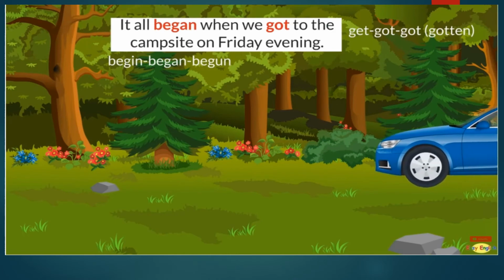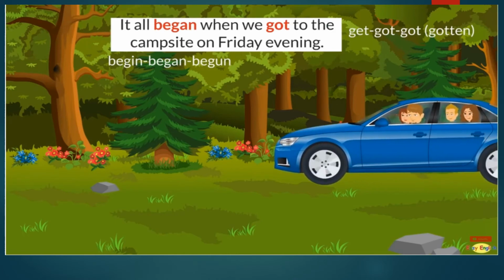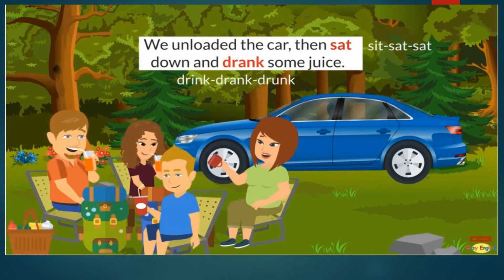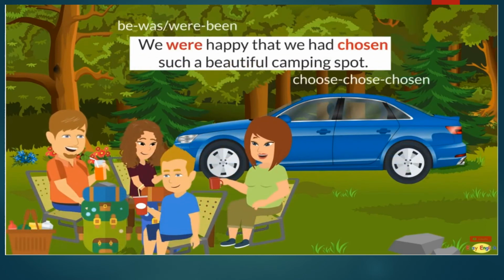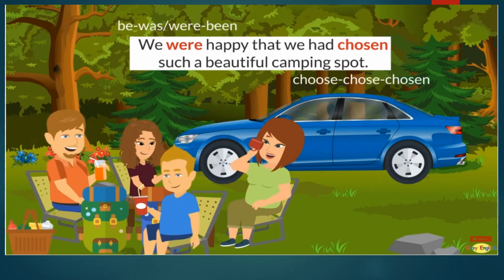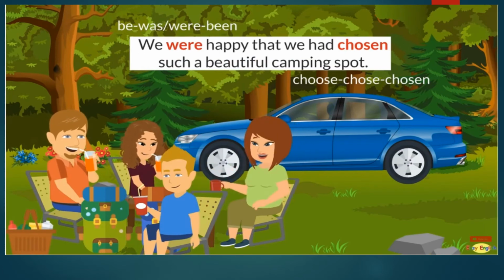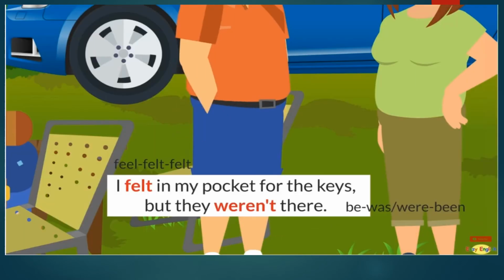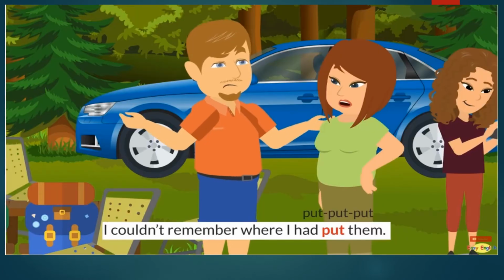It all began when we got to the campsite on Friday evening. We unloaded the car, then sat down and drank some juice. We were happy that we had chosen such a beautiful camping spot. After a while, my wife said I should go park the car. I felt in my pocket for the keys, but they weren't there. I couldn't remember where I had put them.